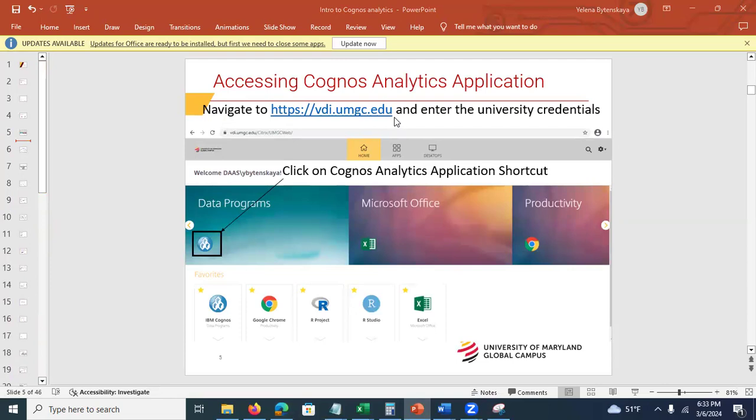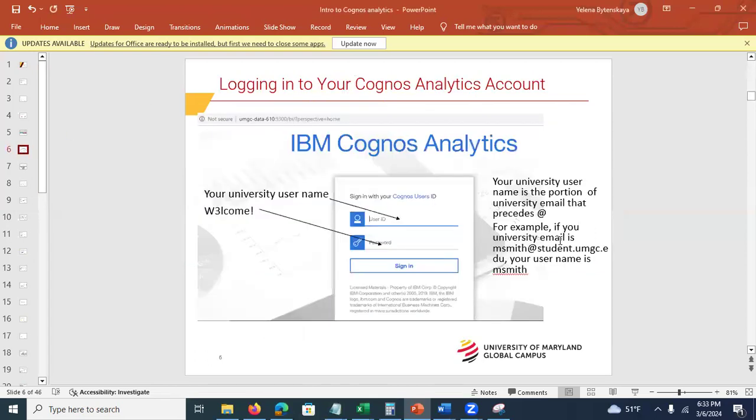And you'll need to enter your university credentials. Then it's going to be your Cognos. And what are your Cognos credentials? It's the first part of your student email and the password. The password is made the same for everyone. Why? Because if me or another TA, if you have to log into your account to troubleshoot, right? Sometimes we have to log in as you to check. All right?